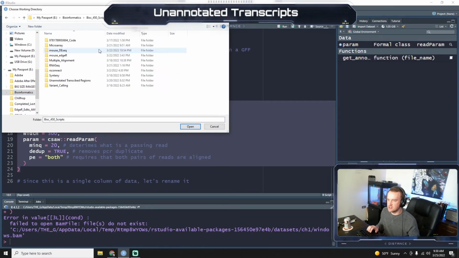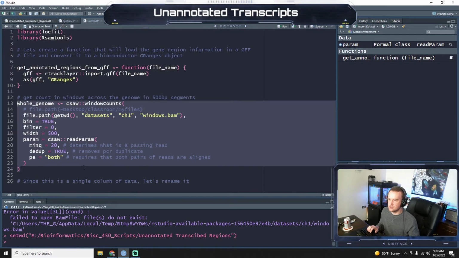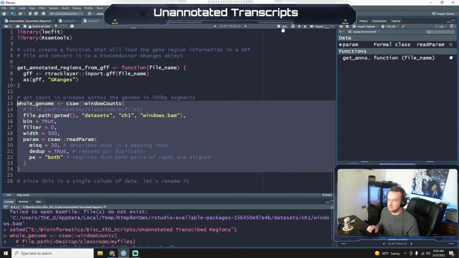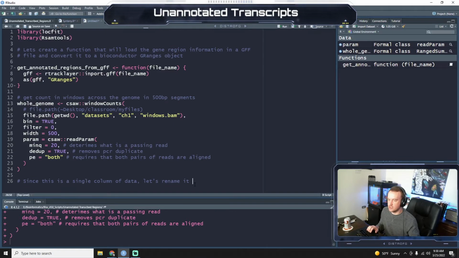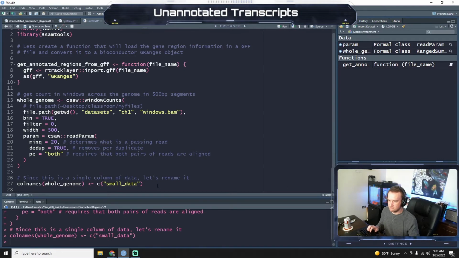Informatics, VDB scripts, Annotated Regions. Okay, so let's run this again. There we go. Perfect. Okay. So now, let's rename our column names for whole genome. And we're just going to call this small data, because we're using a small genome.